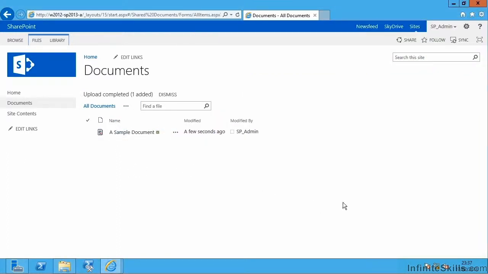SharePoint is, of course, more than these four building blocks. It's also made up of servers, services, service applications, and much, much more. We'll take a look at these in a further video.